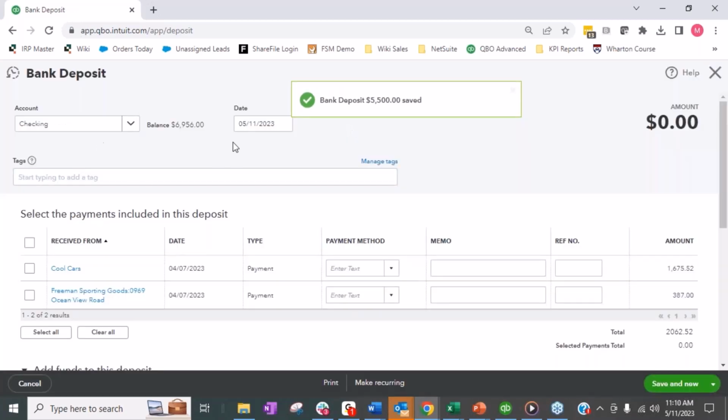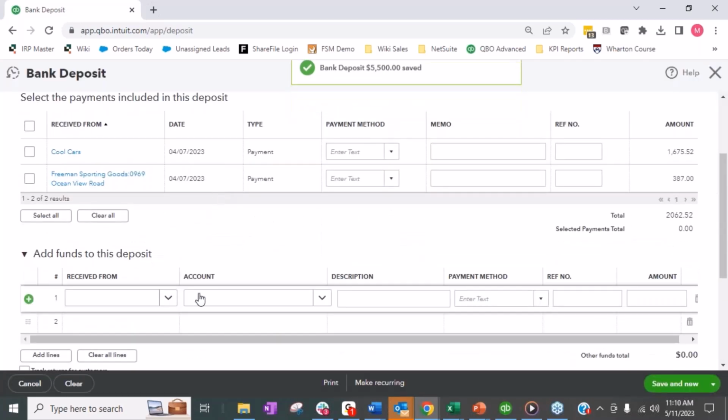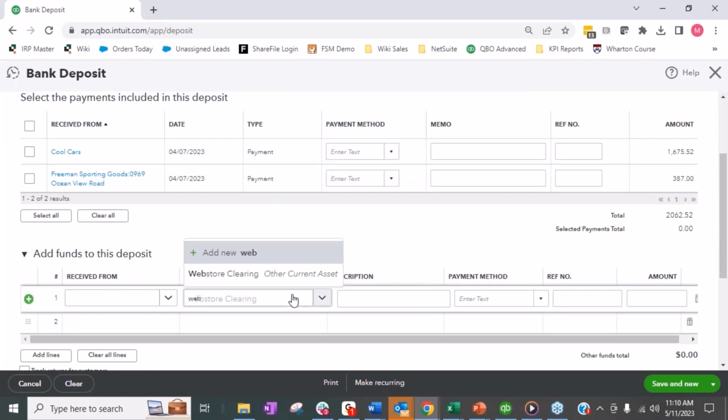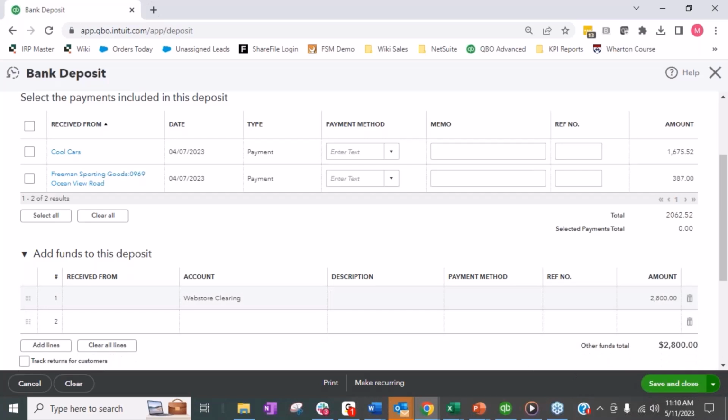And then I'm going to do a second one from Webstore clearing and make it 2,500, or let's make it 2,800. It's easier to distinguish, and say save and close. Okay.